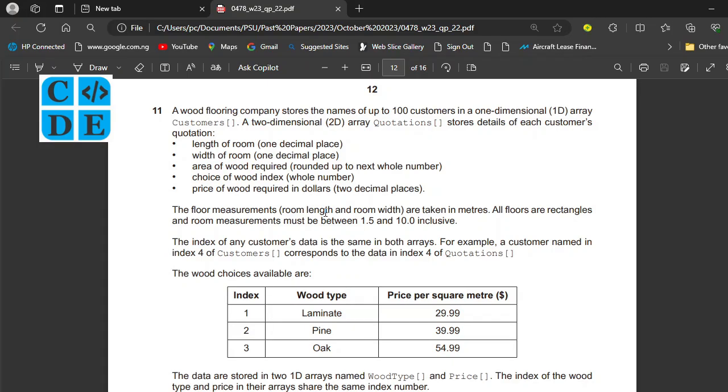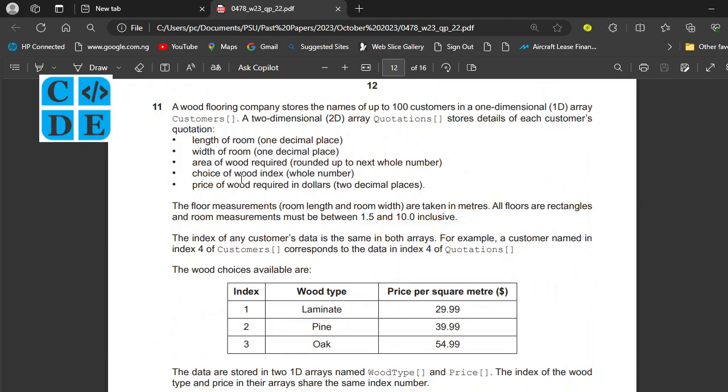Good day, everyone. Today we're going to look at paper 2 of October-November 2023. So the question says a wood flooring company stores the names of up to 100 customers in a one-dimensional array, which is customer. So in this case, we have some arrays that we need to take note of. That's the customer, and then we need to realize that it is 1D.